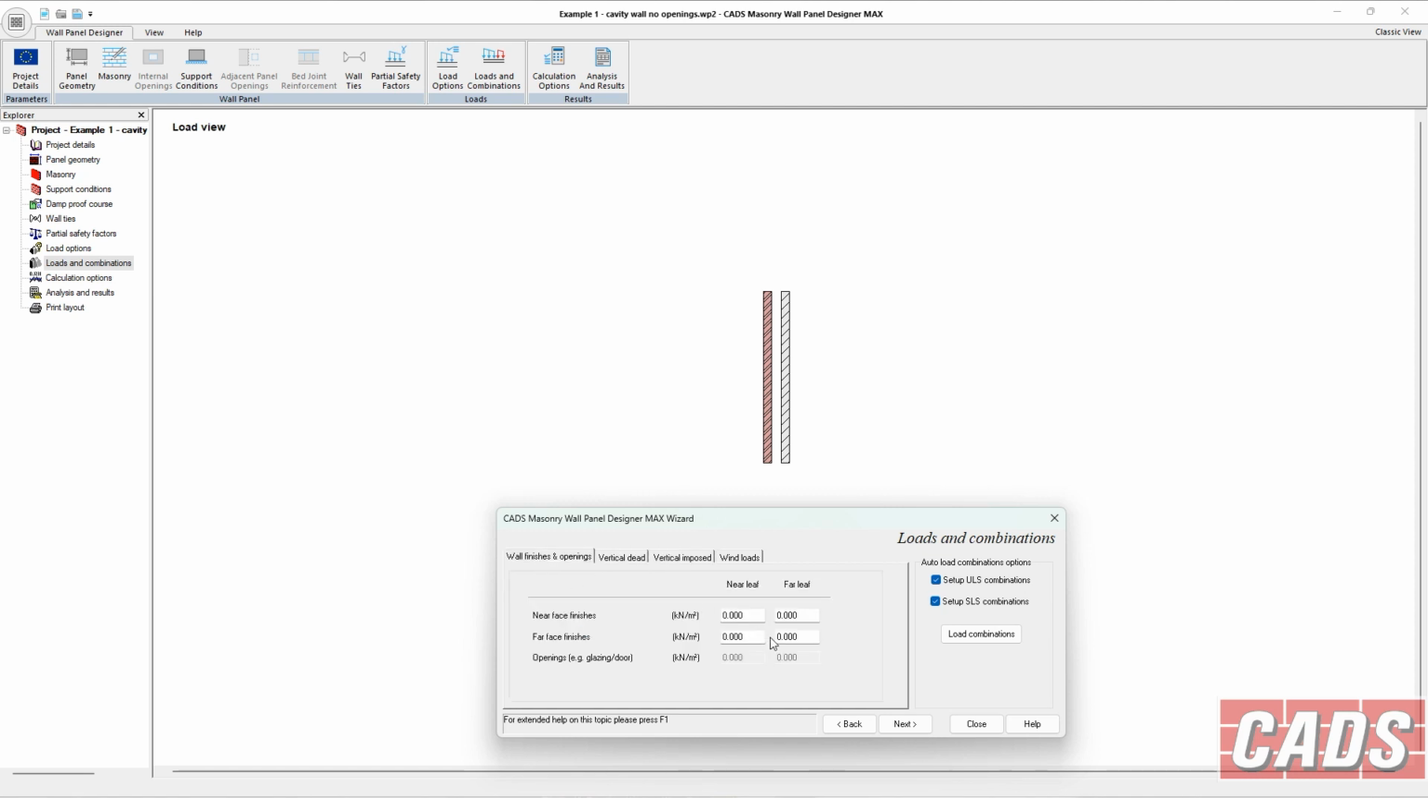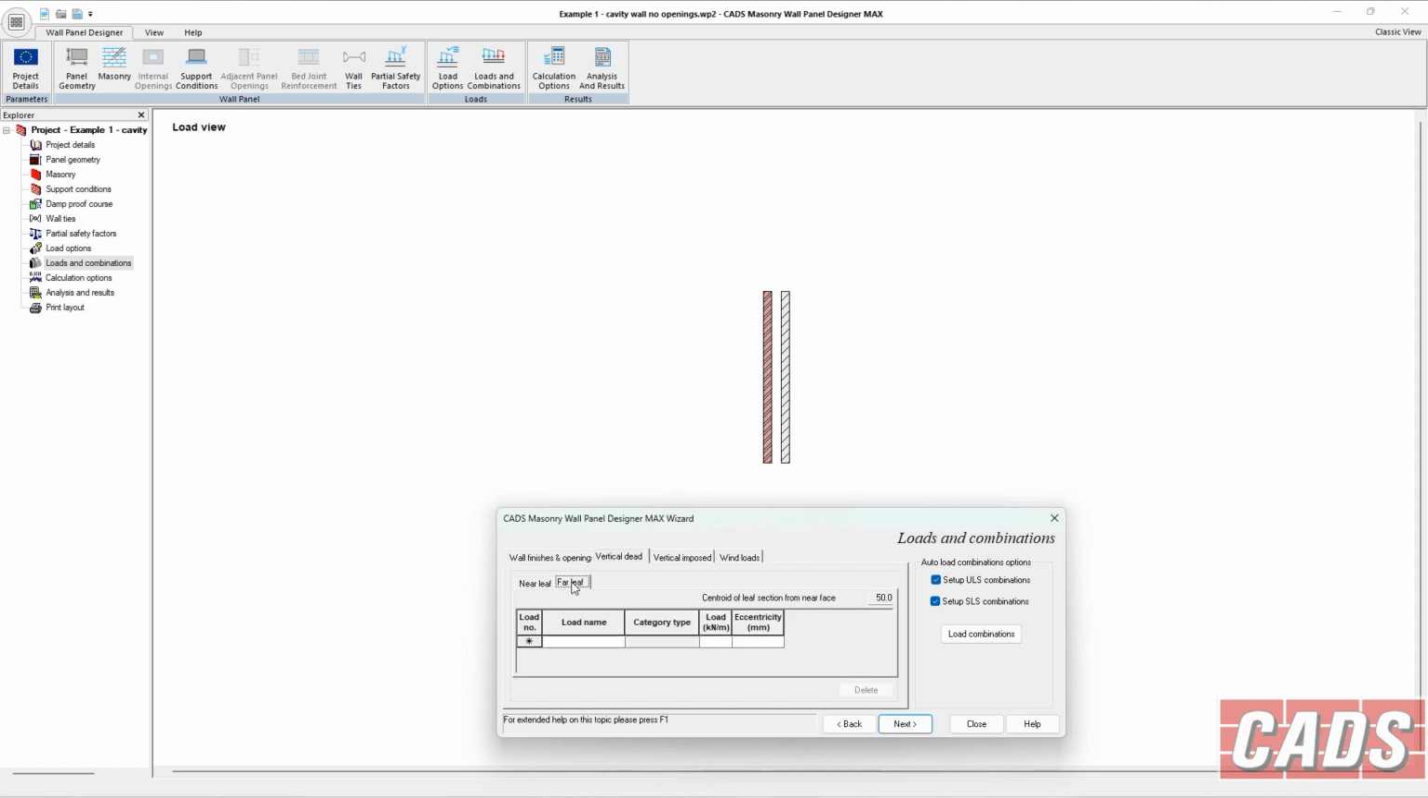And then all you do is fill in the various options for the bits and pieces that we've just chosen. So we've got wall finishes there. So we're going to have a little bit of extra on the far leaf. We've got vertical dead. So we can put in here vertical dead. And then over on the vertical imposed, we can see on the far leaf we've got vertical imposed. So we can have live far leaf. So I'm just putting in here a little description. You can see, just get rid of that one and put another one in, dead far leaf.